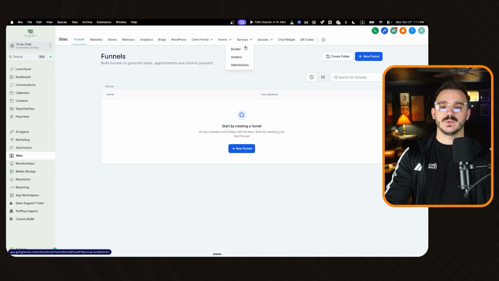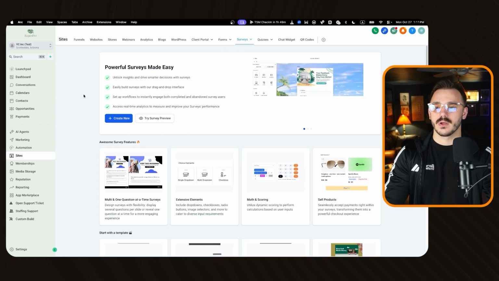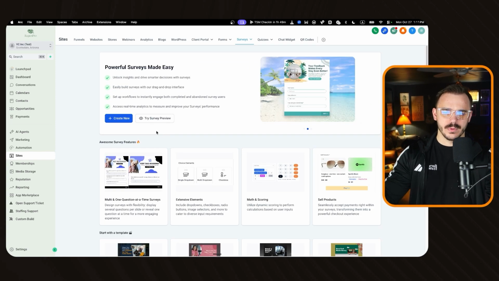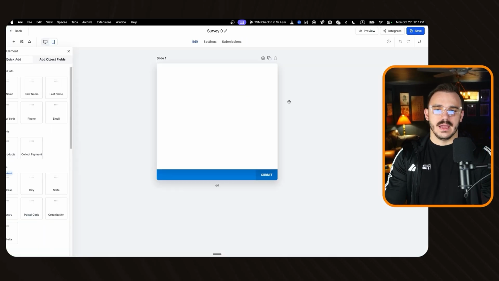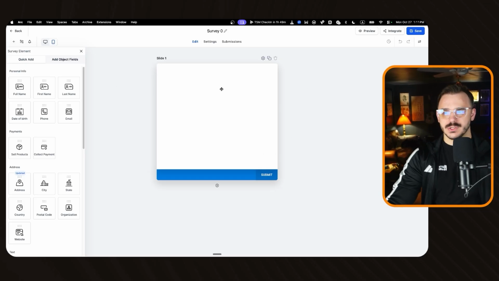So let's start with the free version, and let's start with the survey, right? So I will navigate to the survey builder. And then here you will see there's a lot of different templates, a lot of different things. We will ignore it for now. We want it simple. So I will just click create new. And it will open up your survey builder, right? So in here, everything can be customized. You can choose what questions you want and so on.